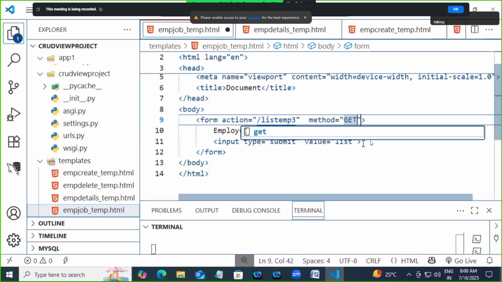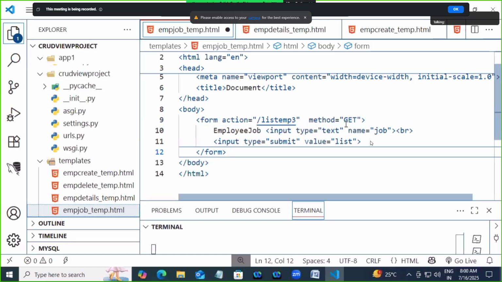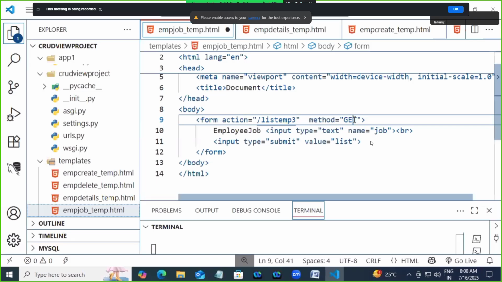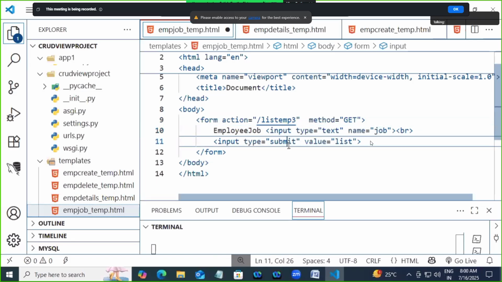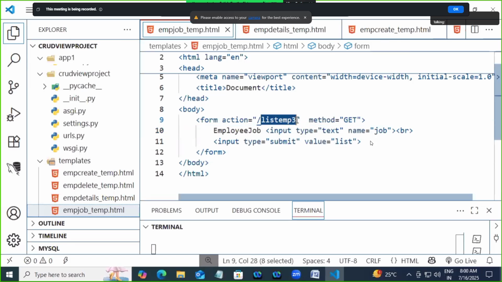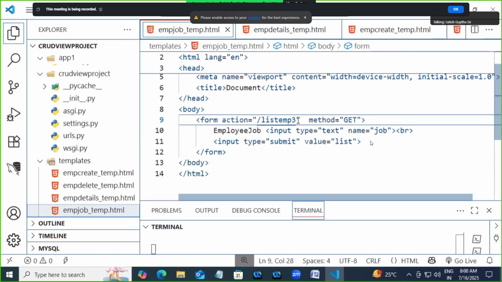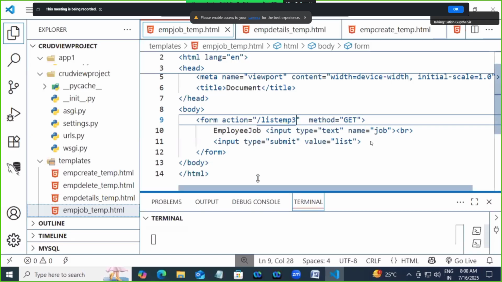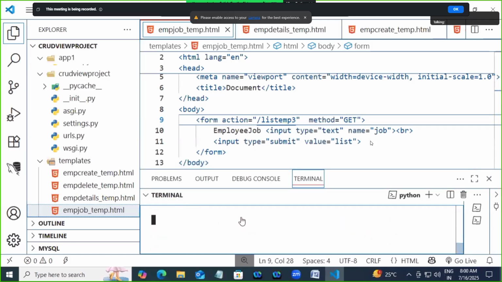If I don't give the request method, the default request method is GET only. It means it will send this job by storing it in a request object. So you are sending to the view list EMP3. Okay, right? So let me call this view also.